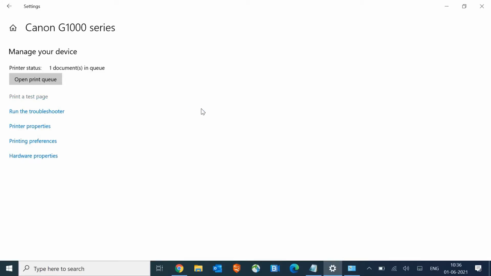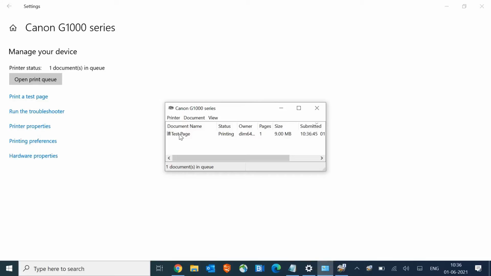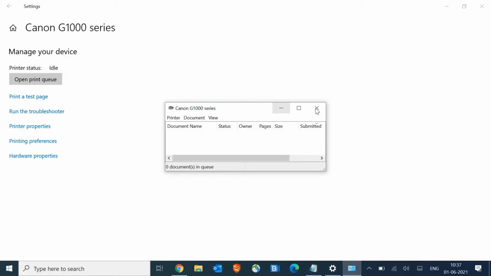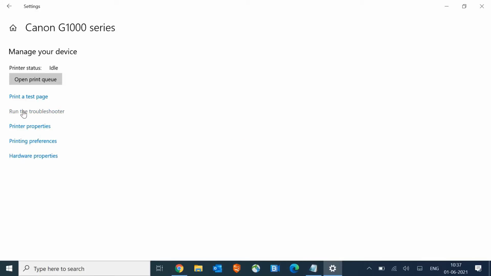So let's say if I just print a test page and I'll just check. See, there is a queue which is there. Now since printer is not responding, I need to delete this. So I just have to do a right click and then cancel. So in this manner I am removing the print commands from the queue. Once it is done, run the troubleshooter.